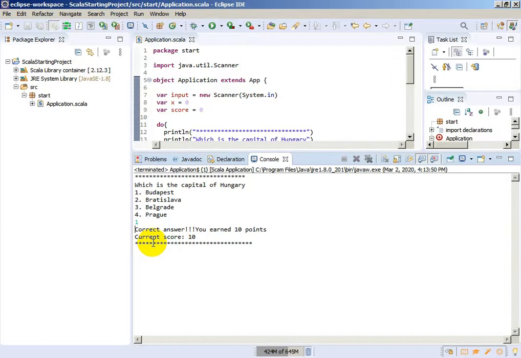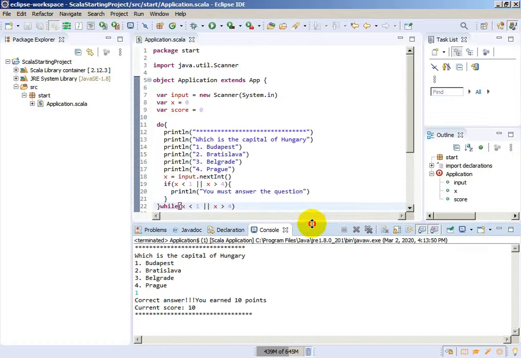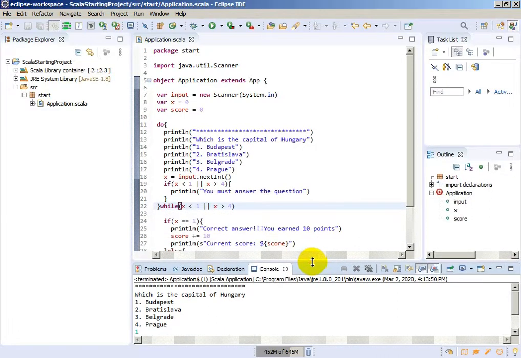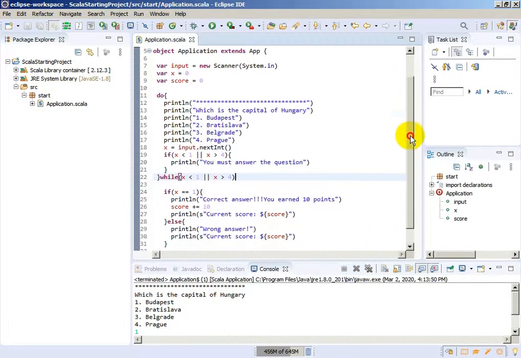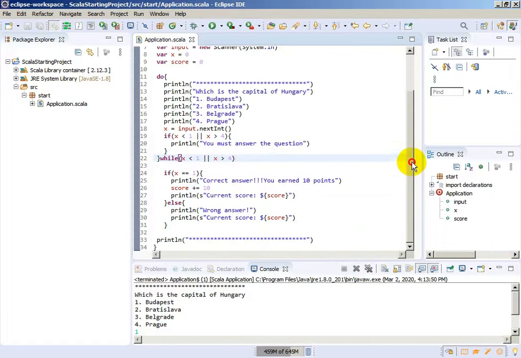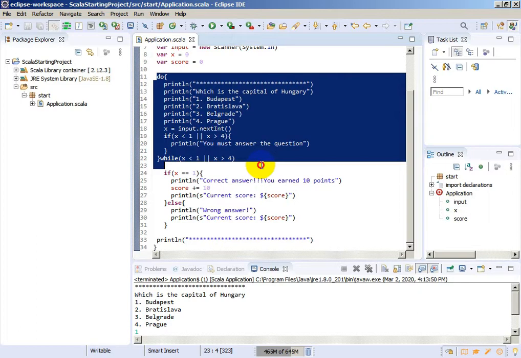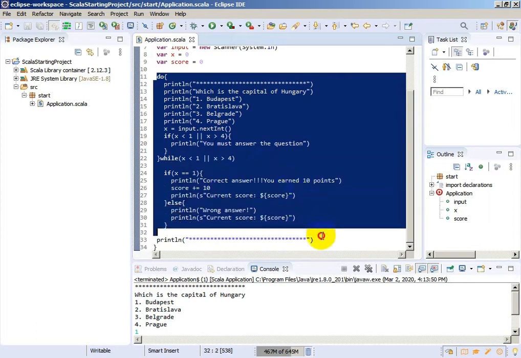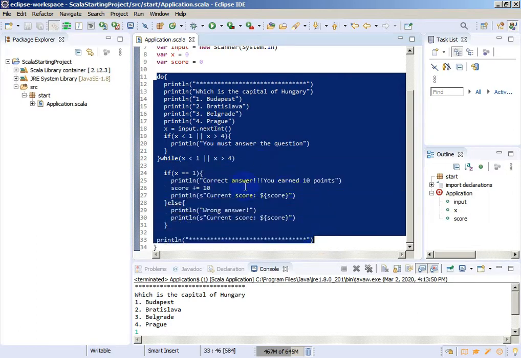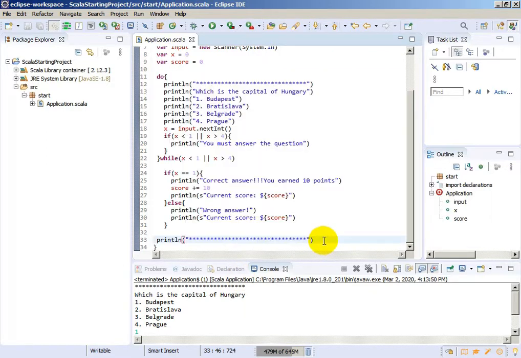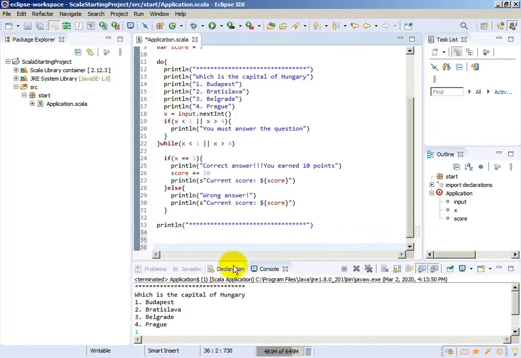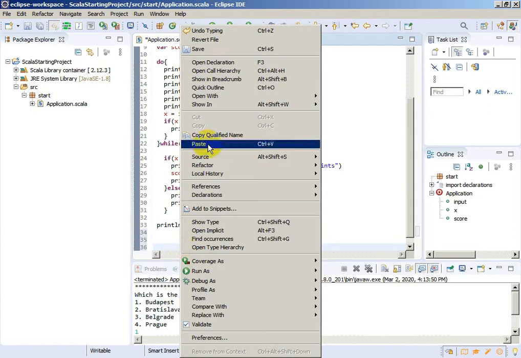Our question works perfectly. Now let's move this down. And now what we need to do? We can simply copy this completely, because it will be the same for another 4 questions. Let's copy this and we can paste it 4 times.